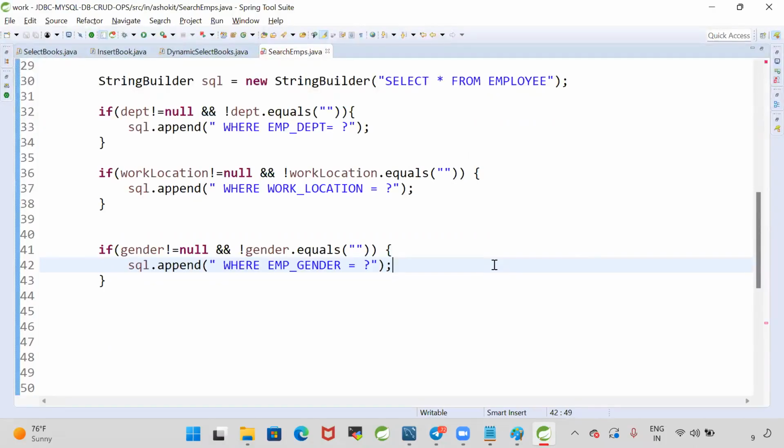If a user gives one value, 100% it will work. If a user gives more than one value, then it will not work. Why? When the user gives more than one value, two where conditions will come as per our query. It is illegal in SQL. One where condition, the next one should be the AND operator. So here, instead of where, can I give AND work location and gender? If I give like this, what will happen? One scenario will satisfy, when the user gives all three or two.